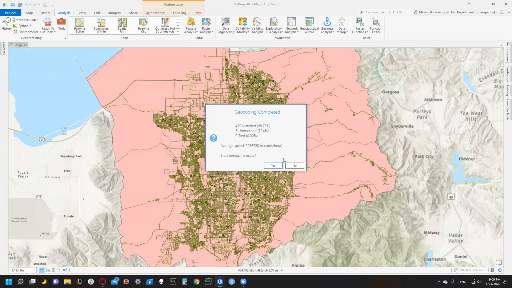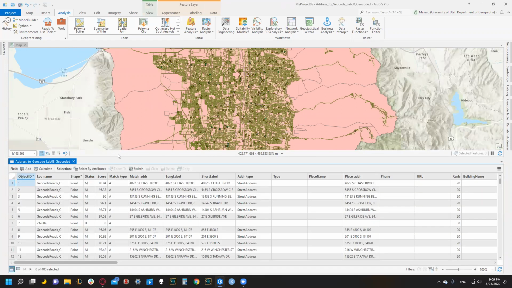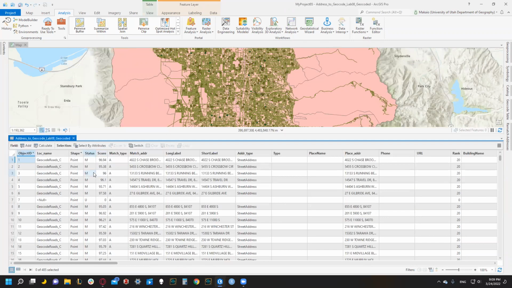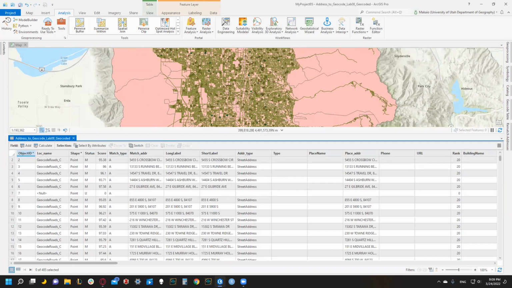And cool. These are my results. So let's start the rematch. Okay. So we've got our scores, our match types, and our rank. So cool. It worked correctly. And we're on to number 5. Number 5 asks us to examine our attribute table.